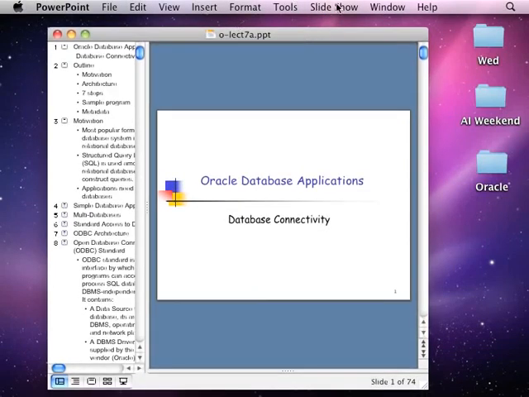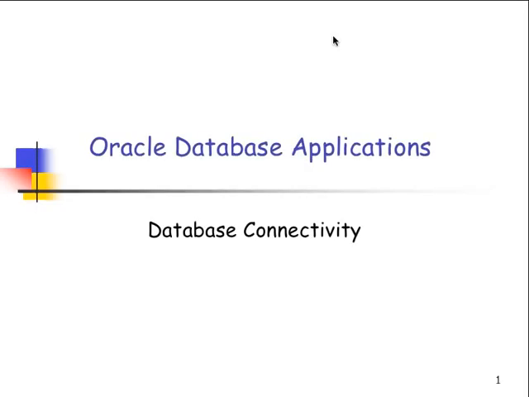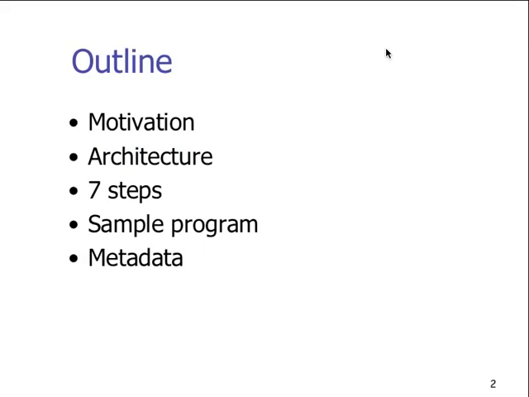Okay, so we're going to do lecture number 7A, which is on database connectivity and database applications related to Oracle. Because what is the use of using a database if you can't connect it to an application or use it somehow in your development? So this is what the lecture is about: the motivation for using internet databases, the design of applications, the architecture, and then 7 steps to use JDBC, essentially, to show you how easy it is.